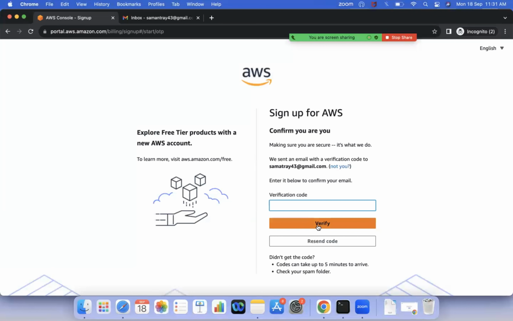Once that is done, your account will be created, but the account may take up to 24 hours to activate. Once you have created the account, you cannot directly log in and do the practice or anything. You cannot do it. It will take a maximum of 24 hours, so within 24 hours it will be active.